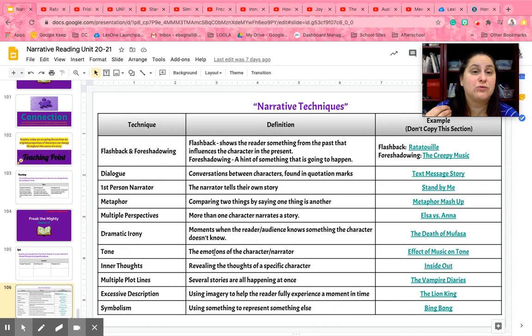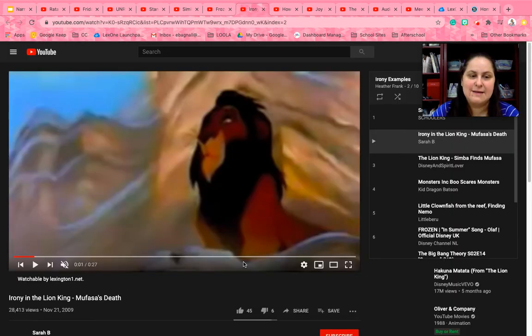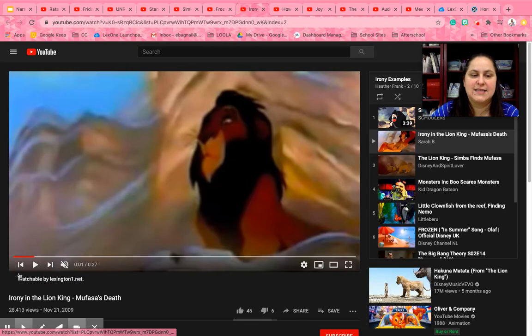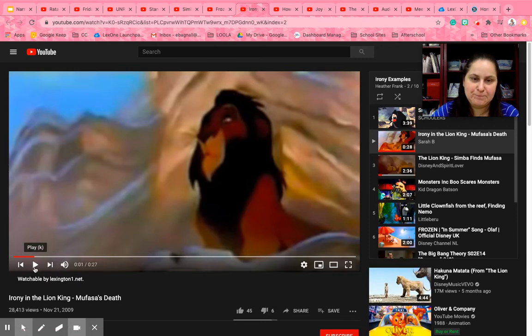Dramatic irony is a really cool narrative technique. It is when we, the audience, know something that our main character doesn't know. All right. And then I'll come back to multiple perspectives because I just realized that I forgot it. All right. So irony. My favorite example of dramatic irony is this scene in The Lion King.